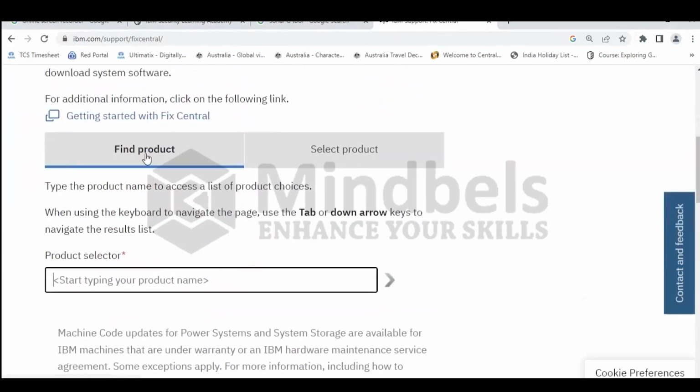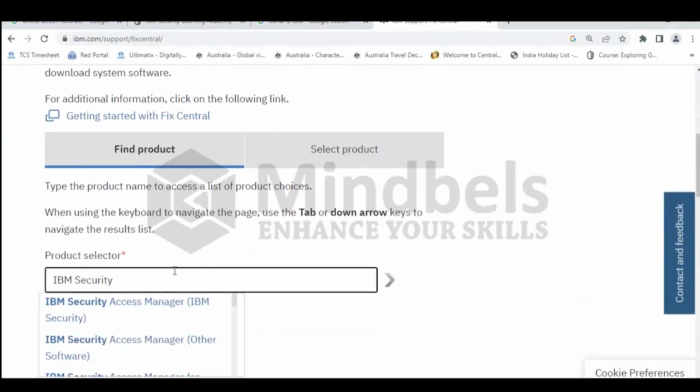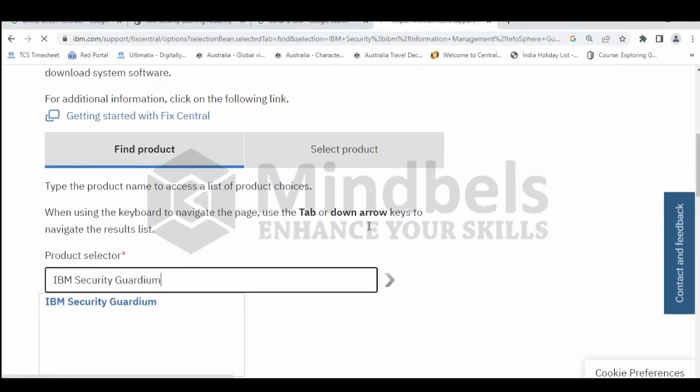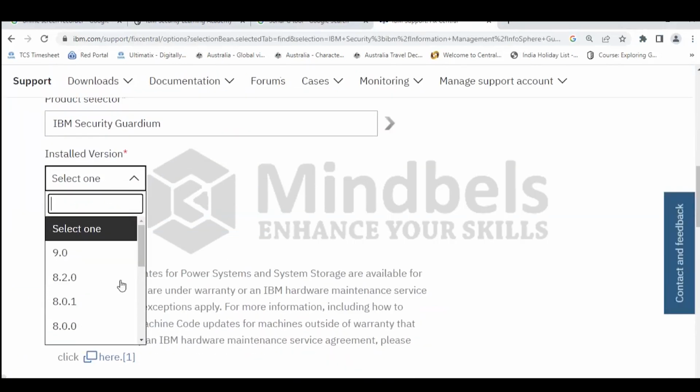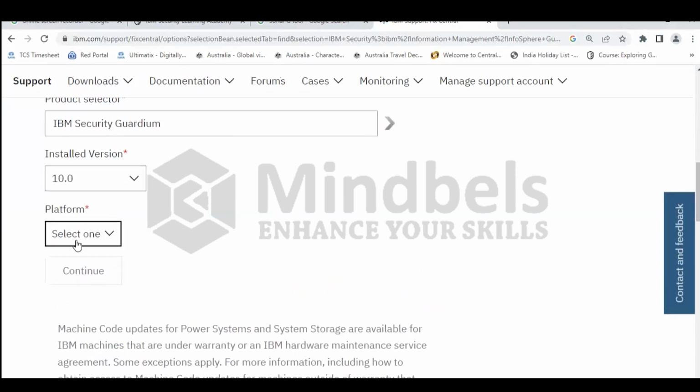So it is asking me to find a product. I will say IBM Security Guardium, which is here. If I click on that, it's asking which version is installed. I will say, let's say 10, and for the platform I'll say Linux and click continue.